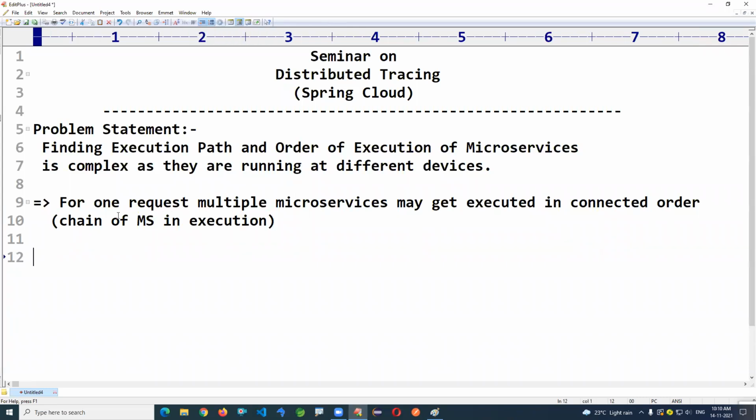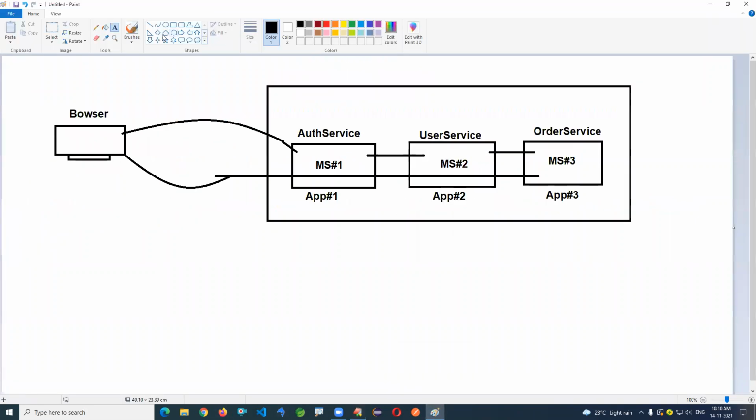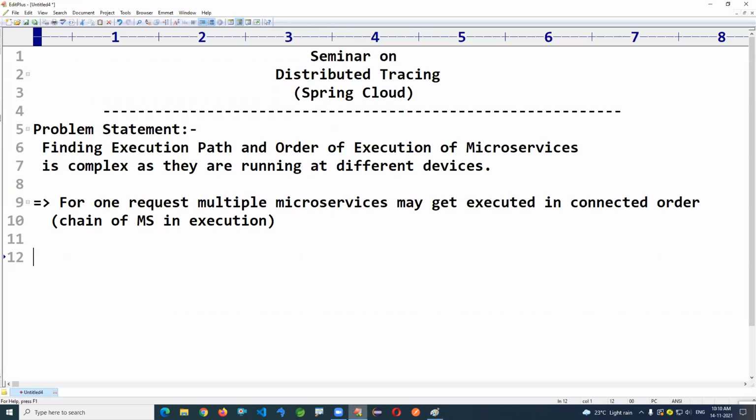So that's fine. But here the problem is, if multiple microservices are executed, of course we know this process. Assume there are lots of microservices involved here. With a small monolithic application, debugging is easy. But debugging or finding the execution path here is not easy. This is a simple example I have taken, that's fine. But in a complicated example, multiple microservices are involved.